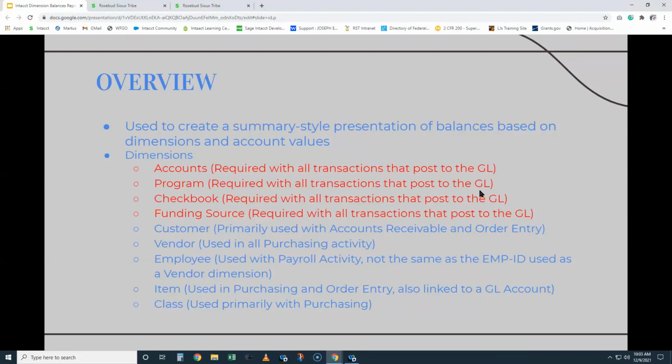This dimension balance report allows us to report on items if we wanted to display the different items we use in cases like travel. And then of course, class is another dimension we use. Right now we're using that in purchasing, but these are all things we can use to our heart's content if we want to record our activity and make it reportable in Intacct. So these are our options, and we'll go through some of those examples here in a minute.